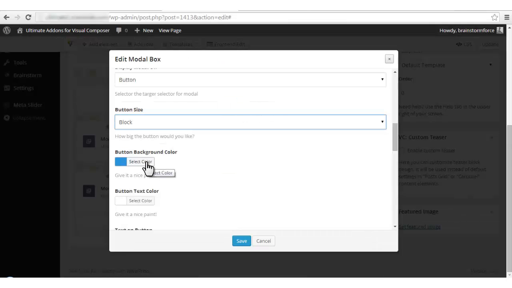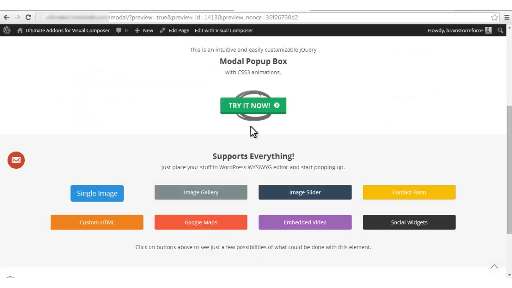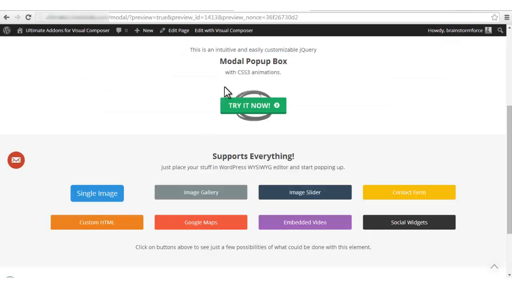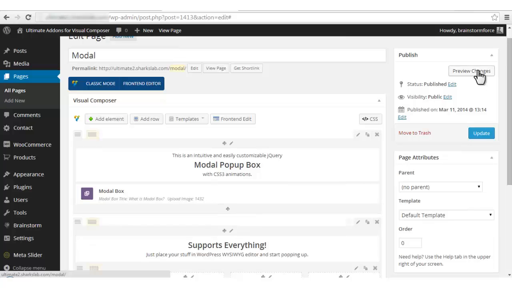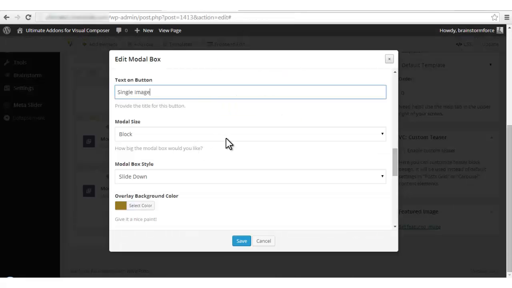You can select what kind of background color you would like to see on your button, and the button text color, text on the button, which would serve the purpose of your landing page, like click here, read more, etc. So here you can see the change that I have made just now.